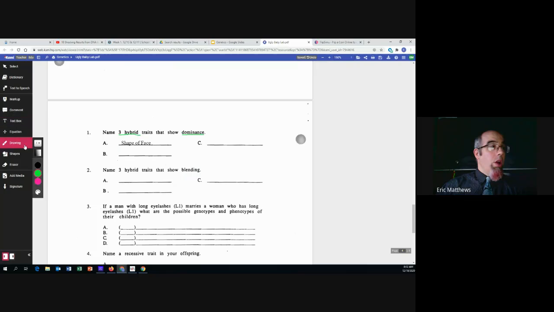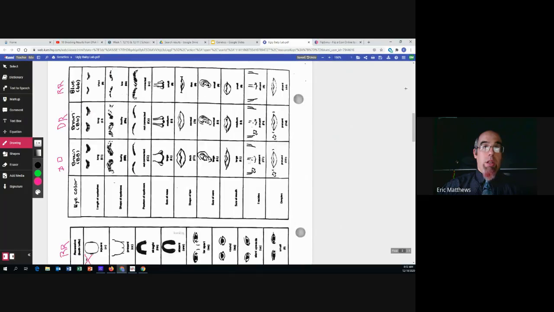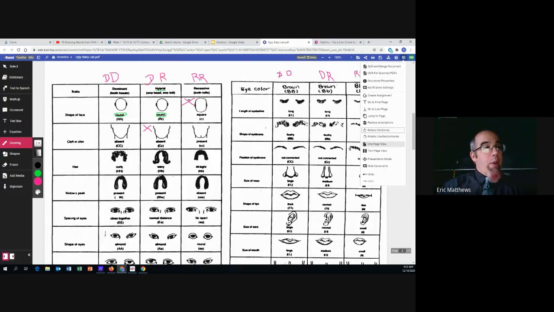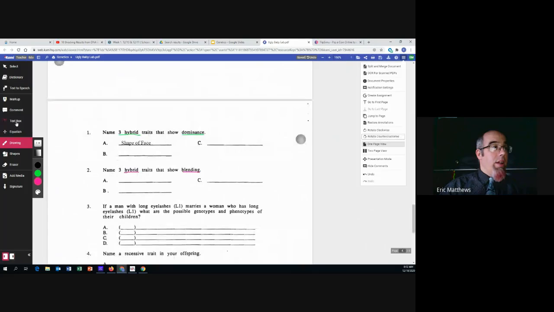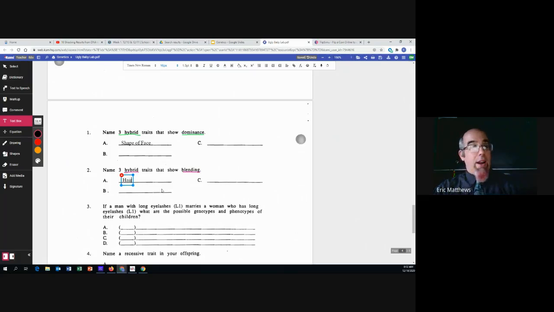Then we want three hybrid traits that show some kind of blending. So we come back up to the chart again. Now we want a hybrid trait in the middle that looks different from both the dominant and the recessive. We want to see that they have blended together to make something new. Well, if you take a look at something like hair, the dominant is curly, the recessive is straight, the hybrid in the middle is wavy. So this is showing blending. It's not the same as the dominant. It's not the same as the recessive. So it's a blending of the two. So we would come down here and we would say that hair is one hybrid trait that shows blending.